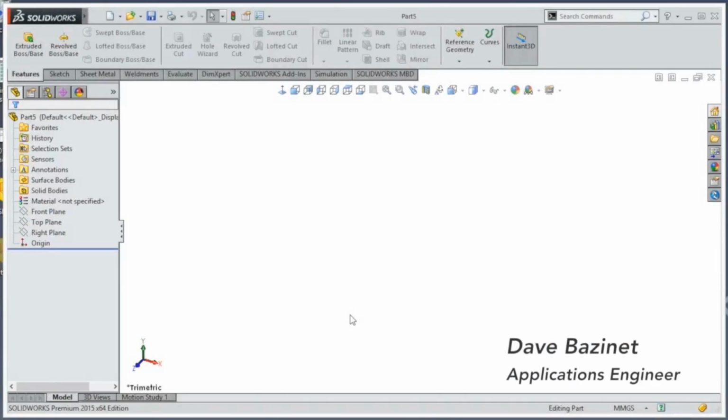Thanks for joining us today as we take a look at an alternative method used to create springs inside of SOLIDWORKS. And let's go ahead and get started.